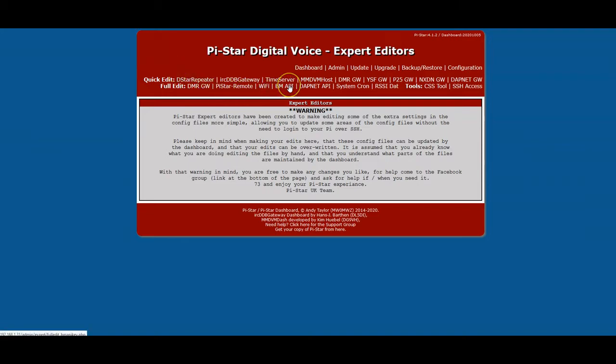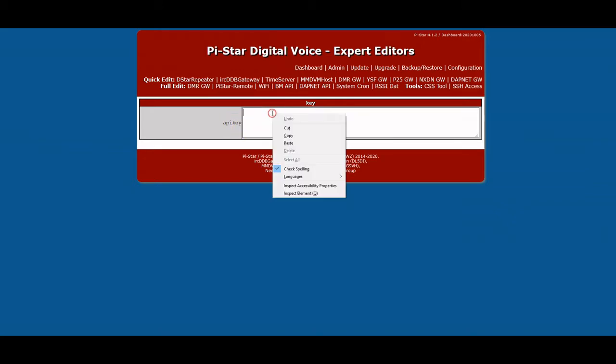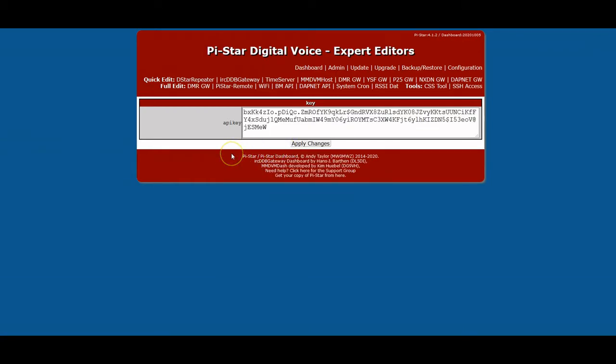screen, most importantly. But what we're going to do right now is we're going to click BM API. BM API, Brandmeister API. We're going to go on in there. Now it's going to come up with this box labeled API key. Now we saved the API key from the website, and we're going to go ahead and paste it right here. And it looks like a bunch of gibberish, but the computers know what they're saying to each other. And click apply.